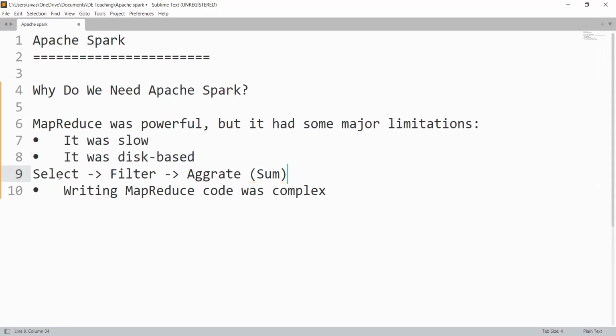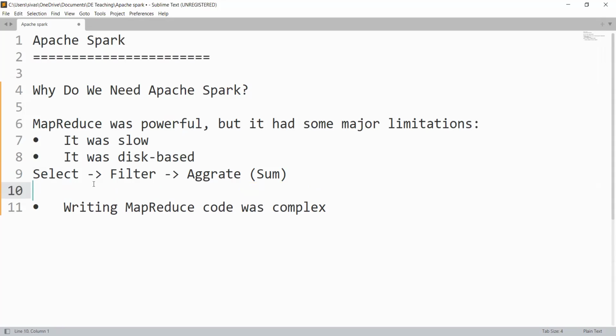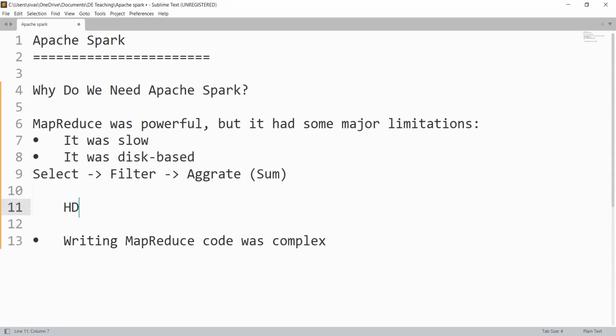On top of your data, you wanted to select a few columns. After selecting a few columns, you need to apply a few filter operations. The filter means where class here. After applying a filter, you wanted to do an aggregate operation, for example sum. So how it will perform is, in the select operation, first it will read the data from the disk. Once it reads data from the disk, it will select a few columns. Once it is selected, the data will be written to some disk location, for example some HDFS location.